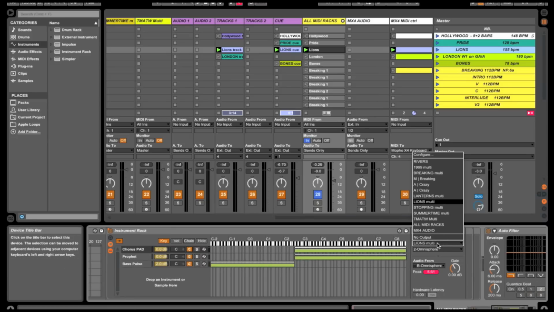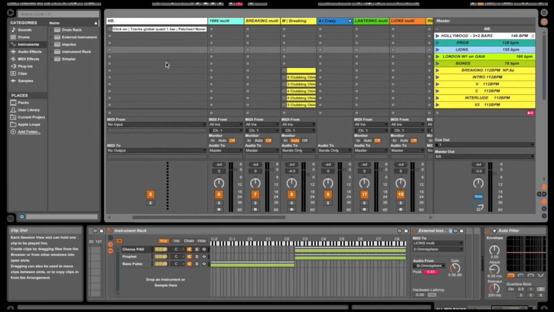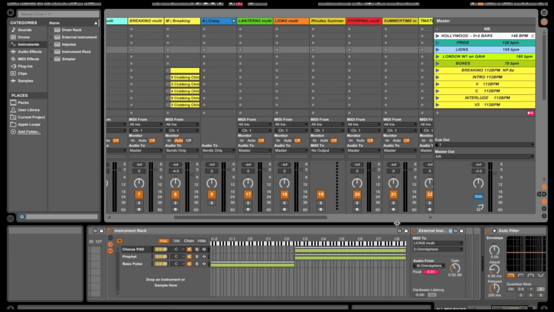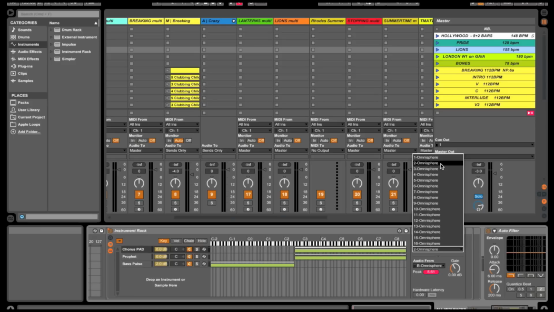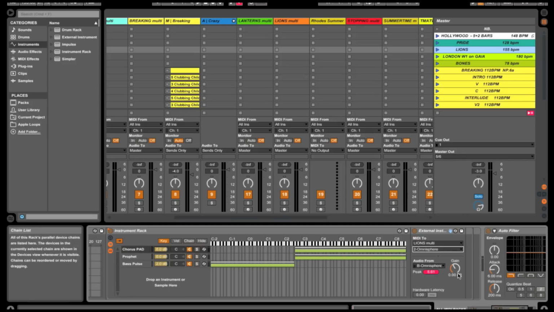In that first external instrument, you go over here on the right-hand side and you send MIDI to Lions Multi, which is the track here that is housing my Omnisphere multi. And then sending MIDI to Omnisphere 2, which corresponds with the chorus pad, and audio from B Omnisphere. Second instrument, I do the same thing. Prophet sound is number 3 and C, and I'm sending that MIDI to Lions Multi also. And then I've done the same with the bass pulse, which is the third sound. So they are all rack mounted now in the instrument rack.